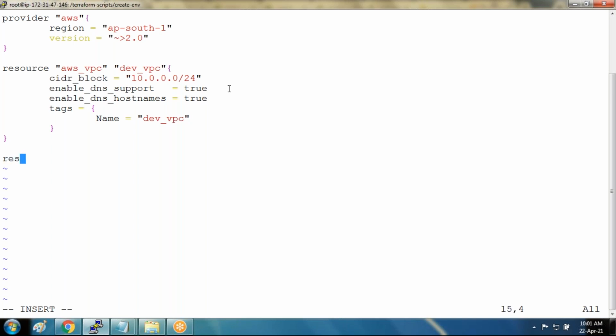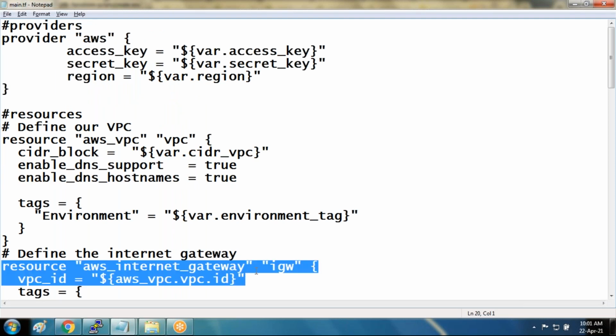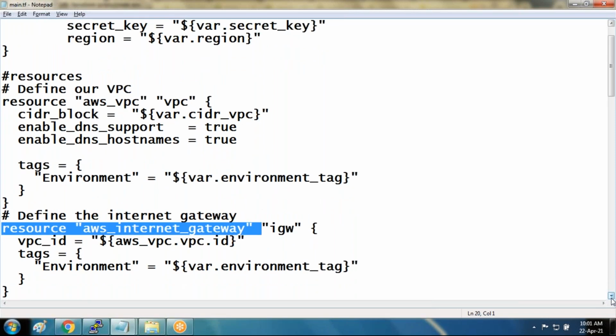And the second resource type is, so what do we create? A subnet. Now rather than creating a subnet, what I prefer is to create an internet gateway. Why internet gateways? The subnets I'm going to create are public subnets. Since it's a public subnet, we must have an internet gateway. So I'm creating an internet gateway.